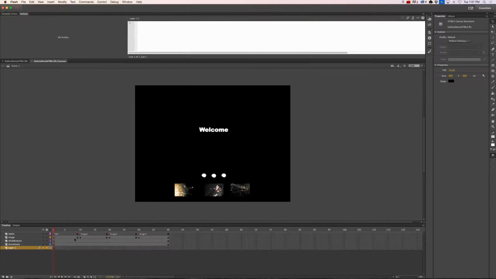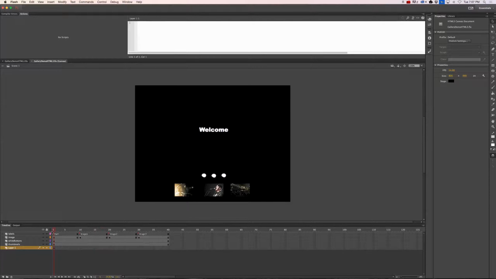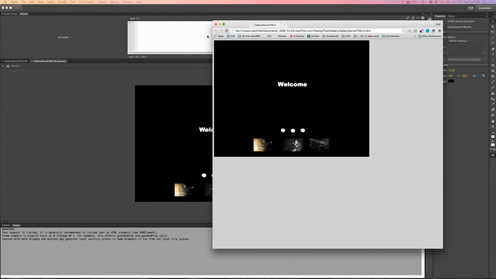Now, let's go back and take a look at what we need to do to add in the code necessary. So the first thing we need to do is test this in a browser. The way we can do this, I have a Mac, so I'm going to hit Command Enter or Command Return. If you have a PC, you can do Control Enter or Return. And what that does is pull up your work in a browser window.